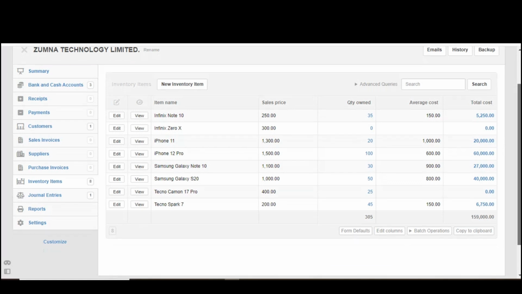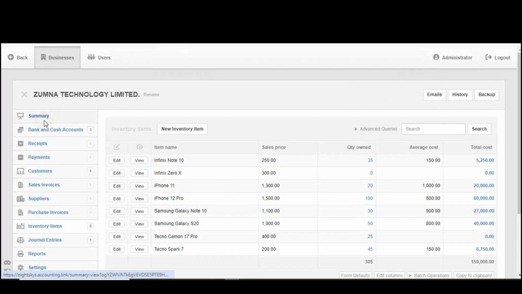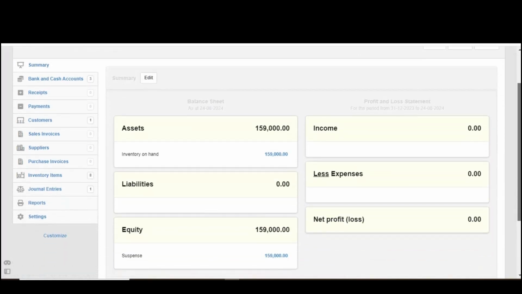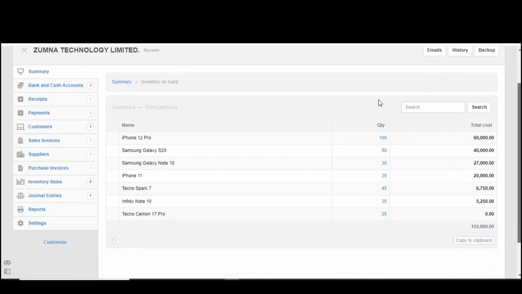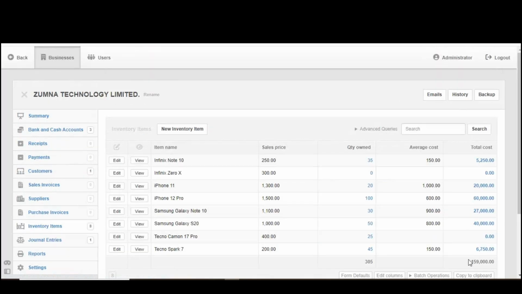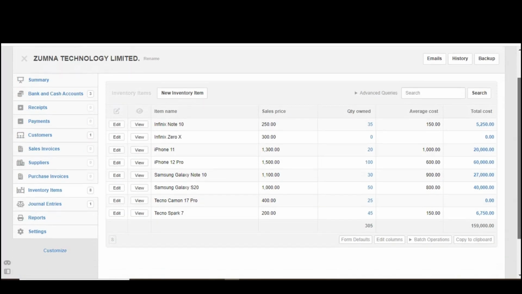Finally, click on the Summary button located in the top left corner. Your dashboard shows the total cost of all recorded opening balances. Click on the Inventory on Hand amount, and you will see a breakdown. You should note that the total inventory on hand cost displayed on the dashboard is the same as the total cost, which you see when you click on the Inventory Items button. If everything aligns accordingly, you can proceed with confidence.